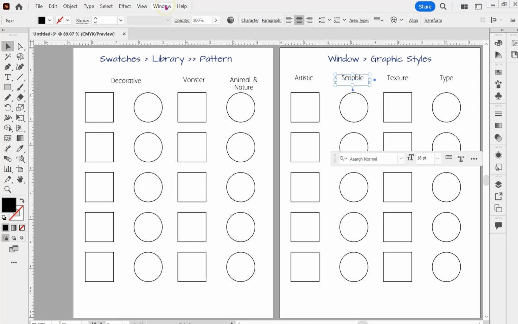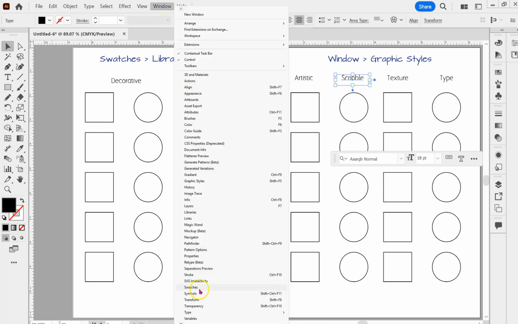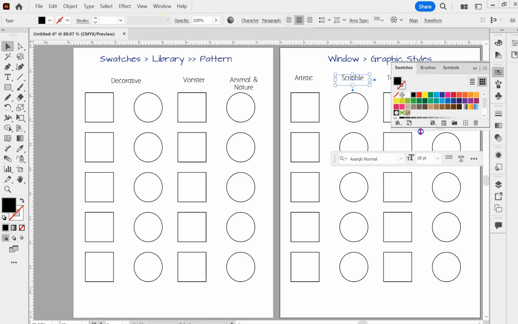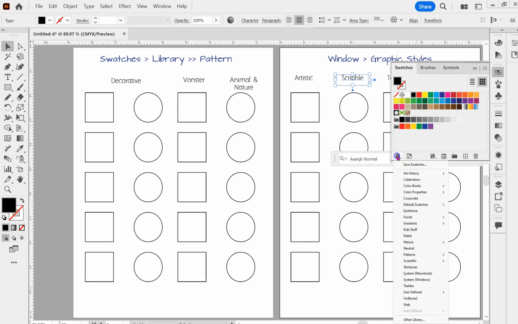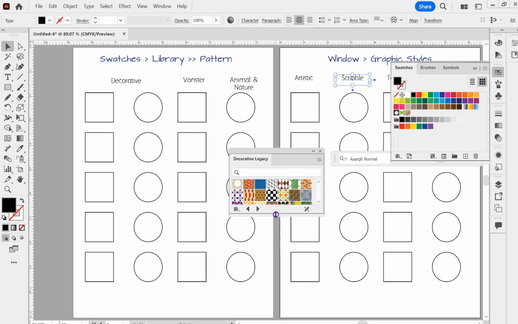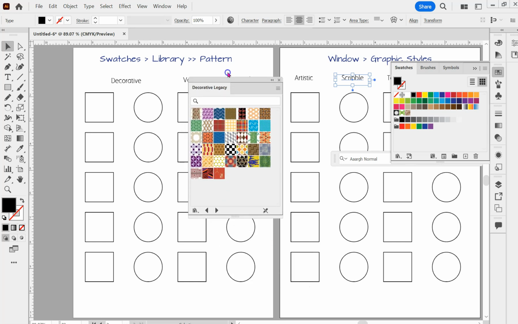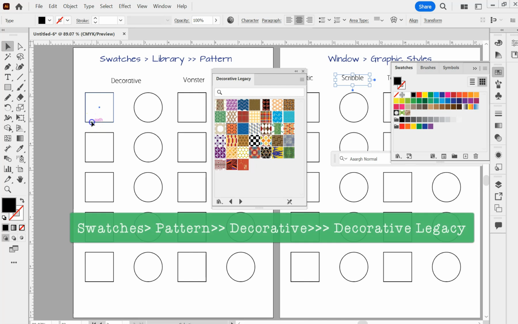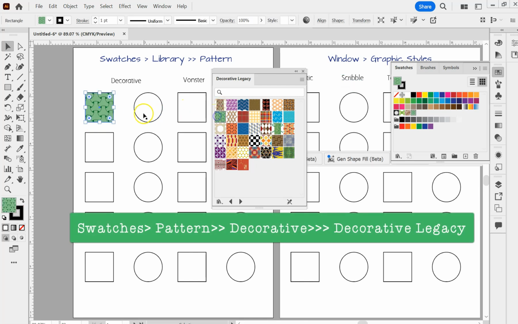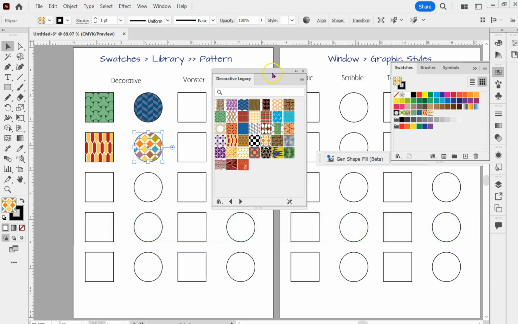Our first part, we can go to our Window and Swatches. To see the library, I'm going to click the library at the bottom, and we're going to go to Patterns, Decorative, and then our Decorative Legacy. Here are all the different patterns that are preset. So all I have to do is click on the shape, and then click on a pattern. A little bit later, we'll learn how to go in and color code a pattern.